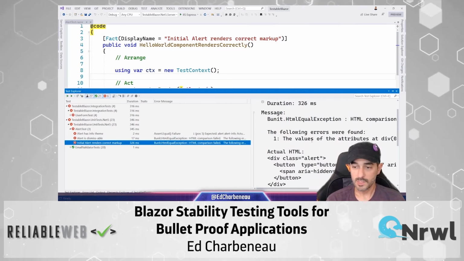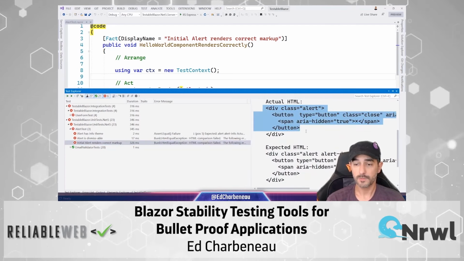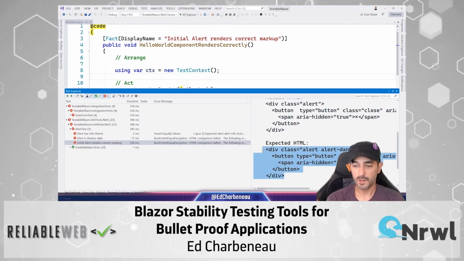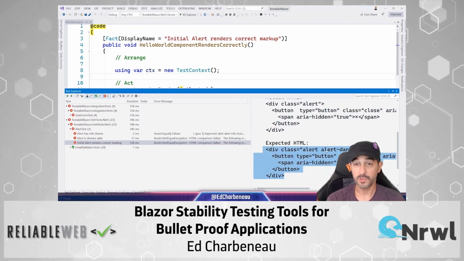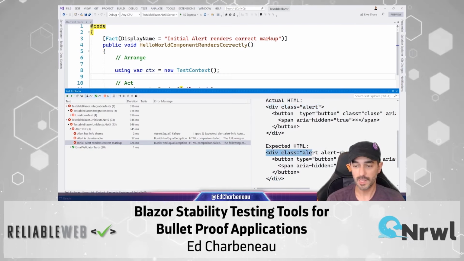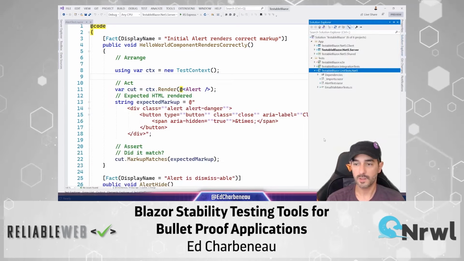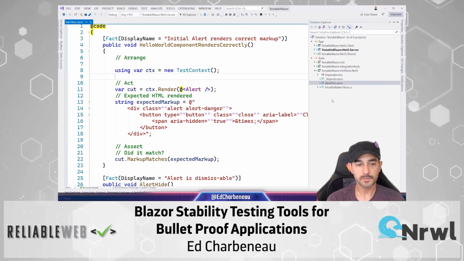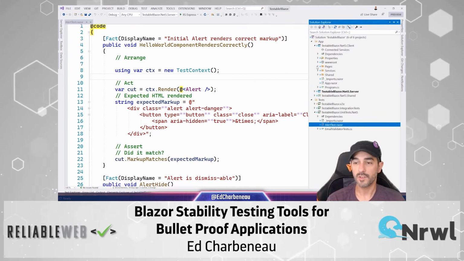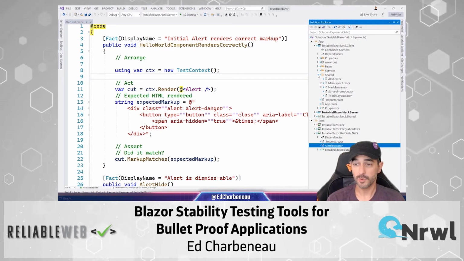And then our very first test here is supposed to check and see if our alert is rendering its initial markup correctly. And we're missing alert danger at the end of this test. So I can see that my initial div here has a missing class on it. So let's dive into that code and see why our alert is missing this text. So in my client application, we'll navigate over to the alert component, which is in my shared folder.